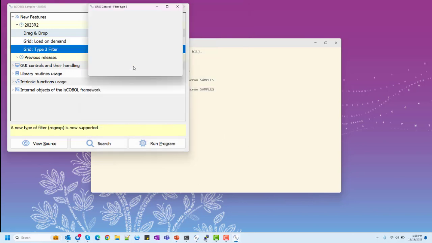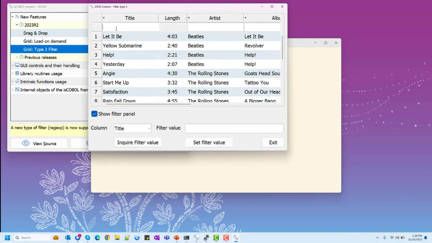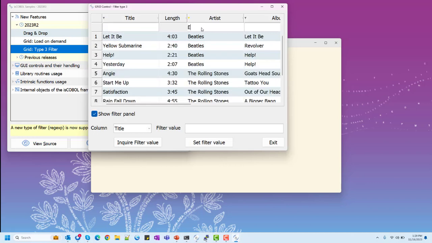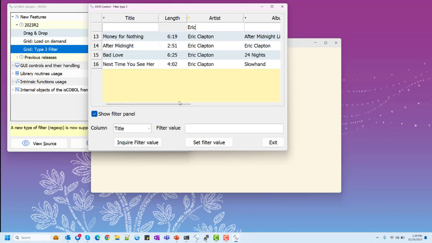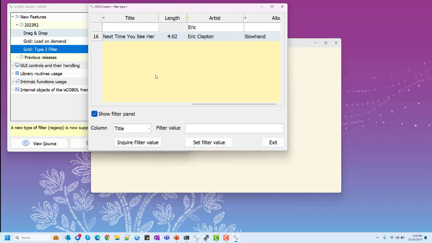Here's a grid with the filter types that we talked about. So this filter here is an entry field, and I can do something like type YEL and filter out everything except Yellow Submarine. Same with the artist. I'm going to type in Eric to get all of Eric Clapton's songs. And the old type of filter is still available. So for instance, this genre, this is the old type of filter. And so if I just want, say, the blues, I can get it that way. So those are the two different types of filters that are available to you on the grid.